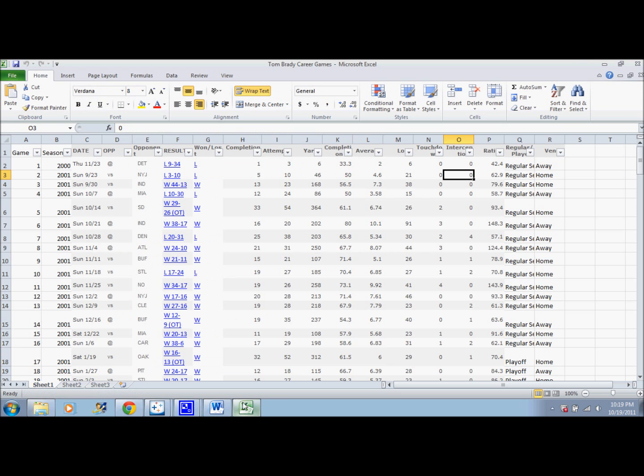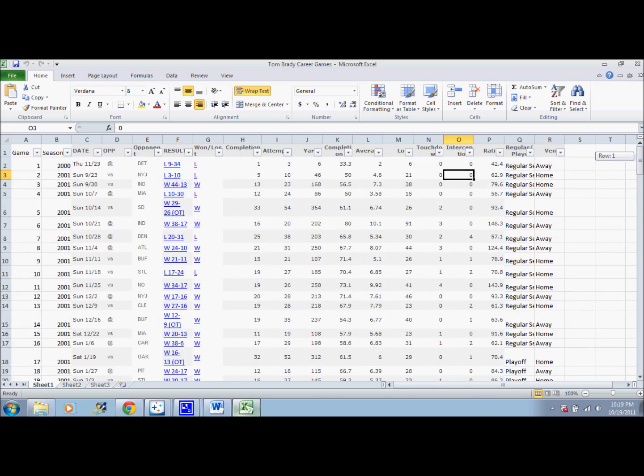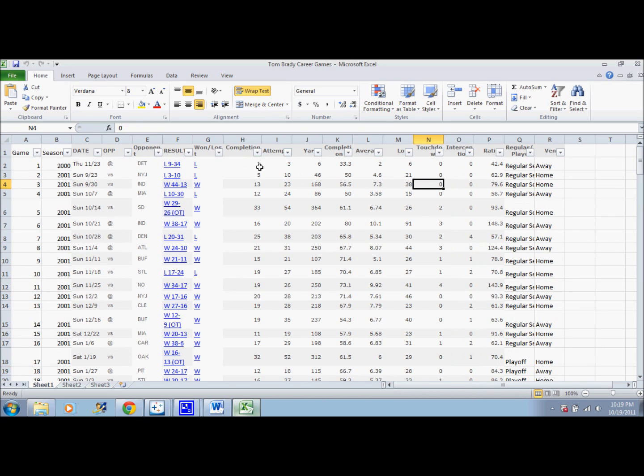All right, so the data looks something like this. It has all of his games from 1 all the way to 167. And he's got all of his statistics across the different columns. Okay, so that's what your data should look like. You can download this Excel spreadsheet right there from the blog post as well.